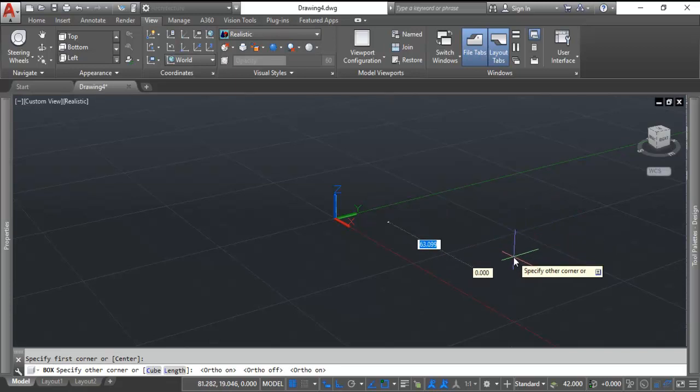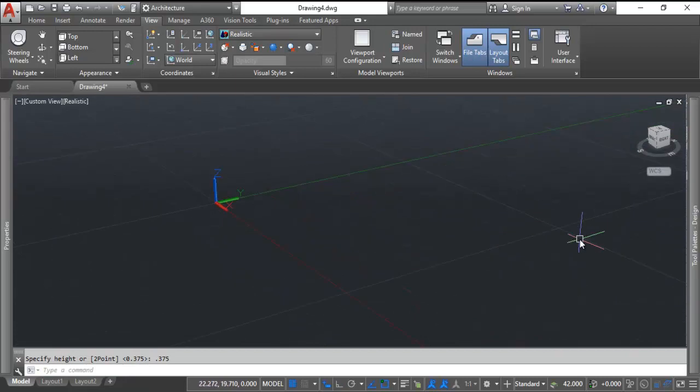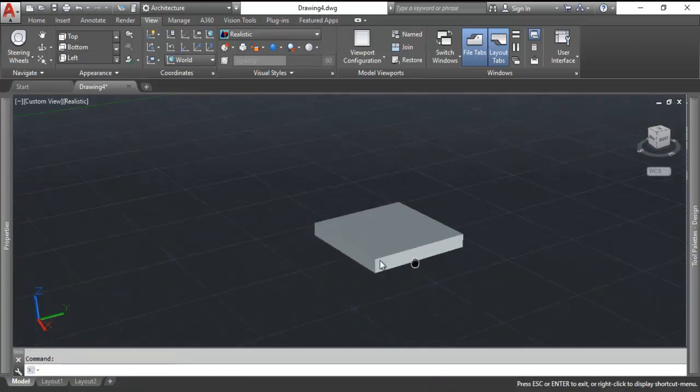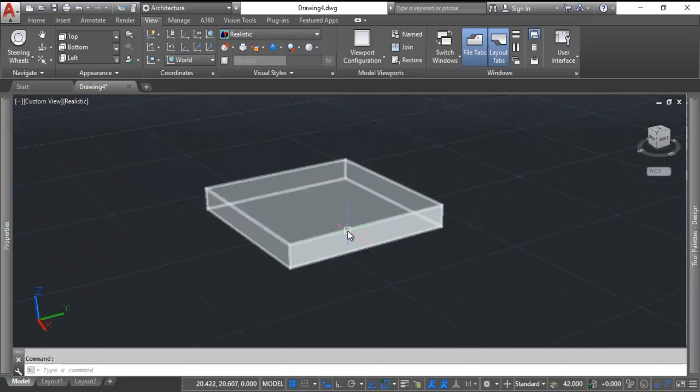have your O-snap and ortho on, so I'm going to say length, and it defaults away, so hit F8 again to lock that in. So length is 3, enter, width is 3, enter, height is 0.375. So there we have, I'm going to zoom in with my scroll wheel and pan by pushing down on that scroll wheel. We have our base.